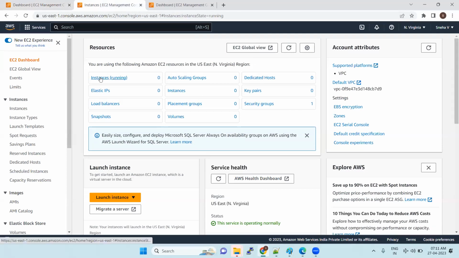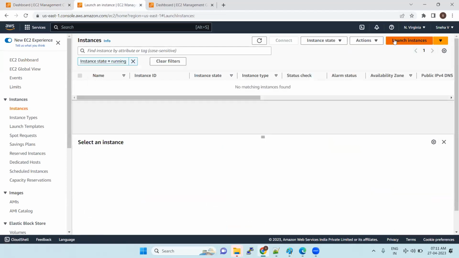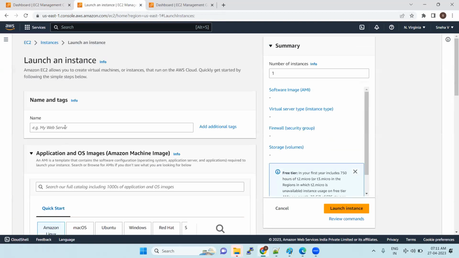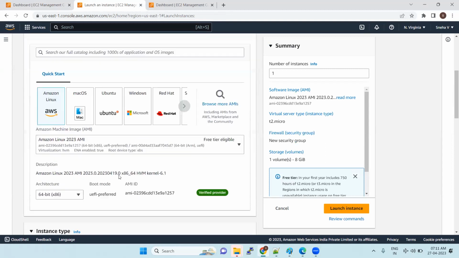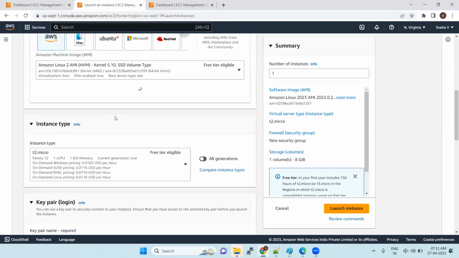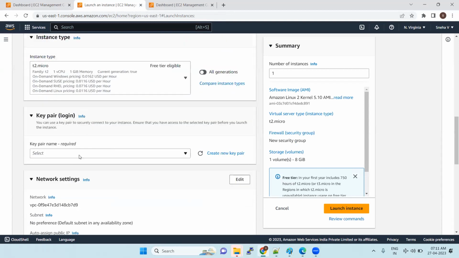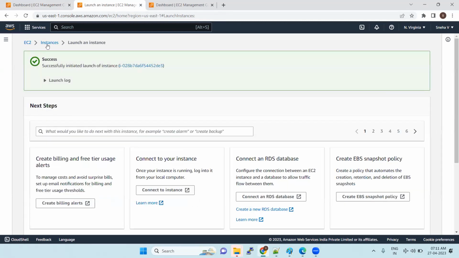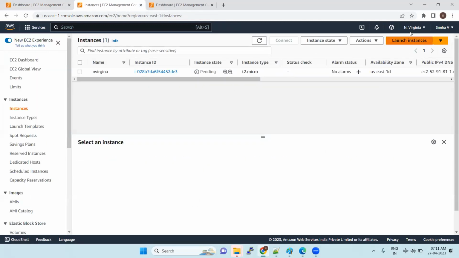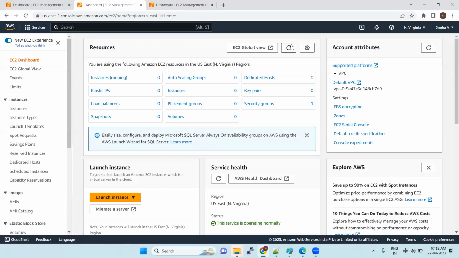Same thing, I can go to the North Virginia region and launch one instance. I'm launching one instance, it may be a Linux machine or a Windows machine, any kind of machine. So I'm just taking North Virginia. I have taken one instance. If you go to the dashboard of North Virginia, here also the instance is 1 and volumes are 1.